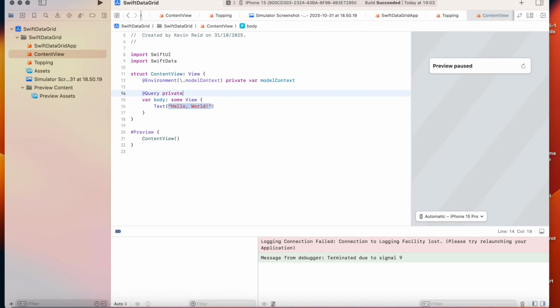At query, private var, toppings. So this will be an array of toppings that will be fetched. That should be toppings. That will be fetched from SwiftData.